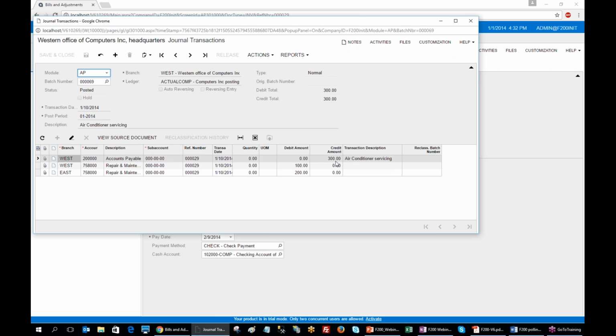So an accounts payable credit of $300, the West branch for $100, and the East branch for $200. Because there is no interbranch relationship between the East and West branch, the system has not created any interbranch transaction or forced me to create one. Okay.